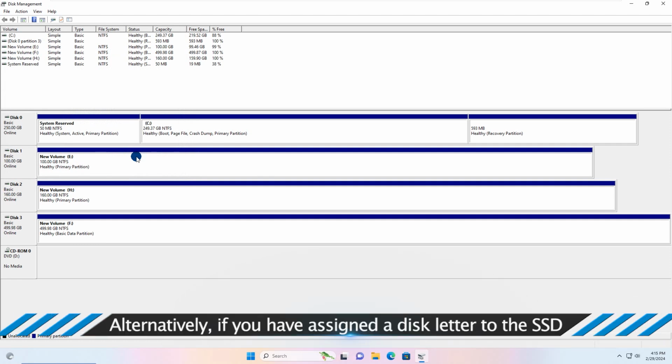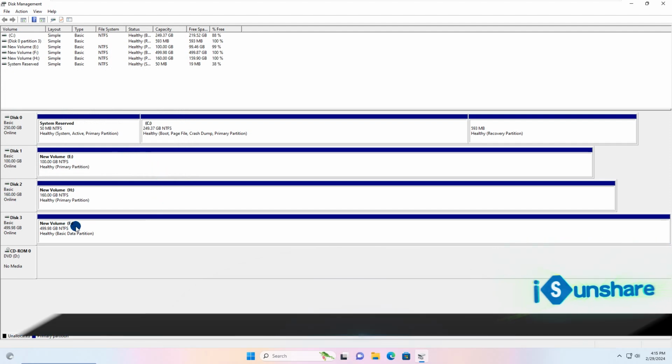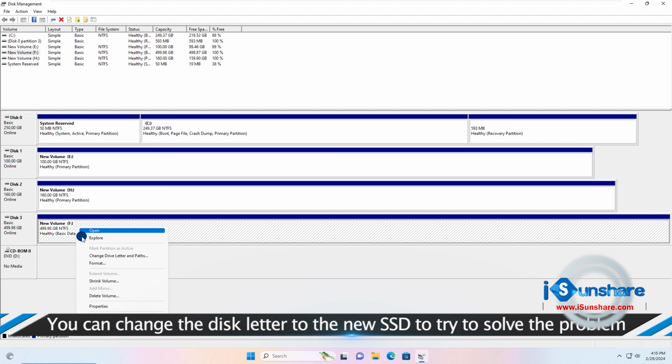Alternatively, if you have assigned a disk letter to the SSD and it is still not displayed in Windows 11 or 10, you can change the disk letter to the new SSD to try to solve the problem.